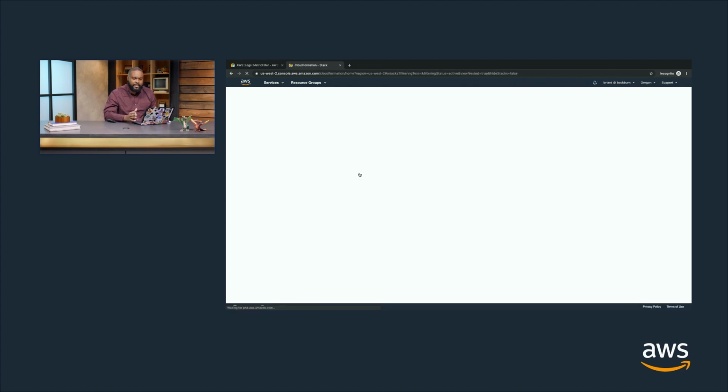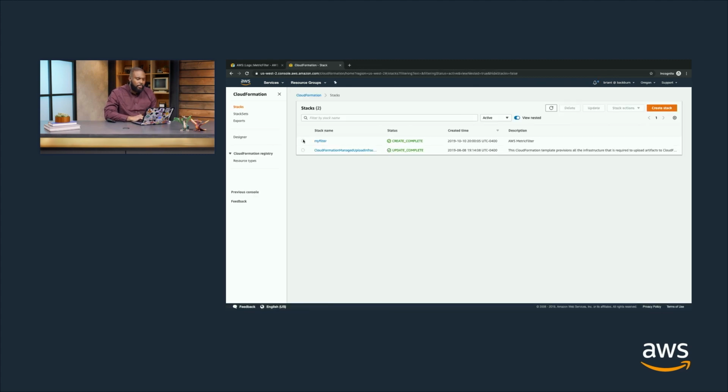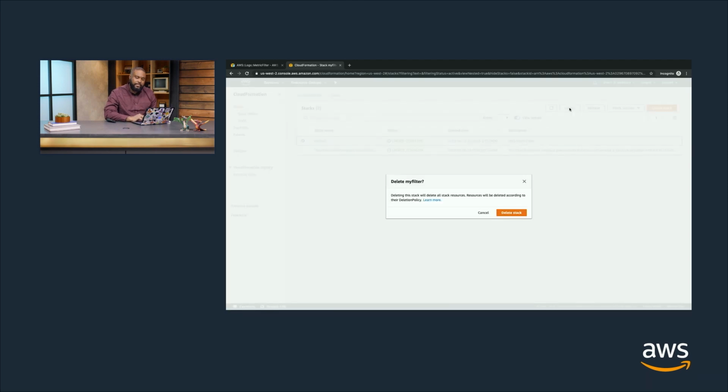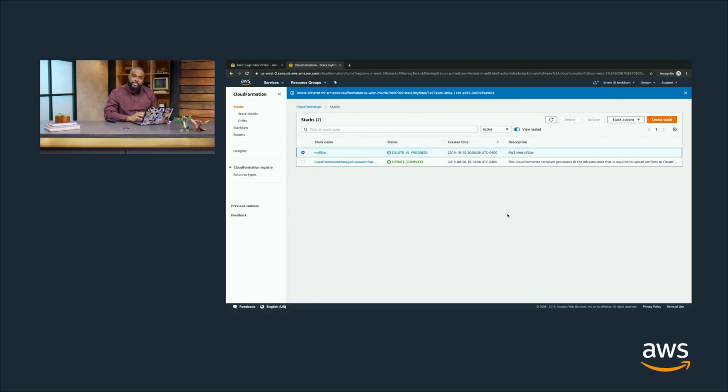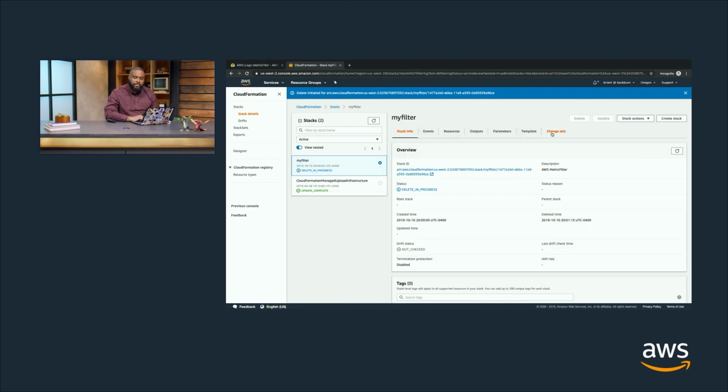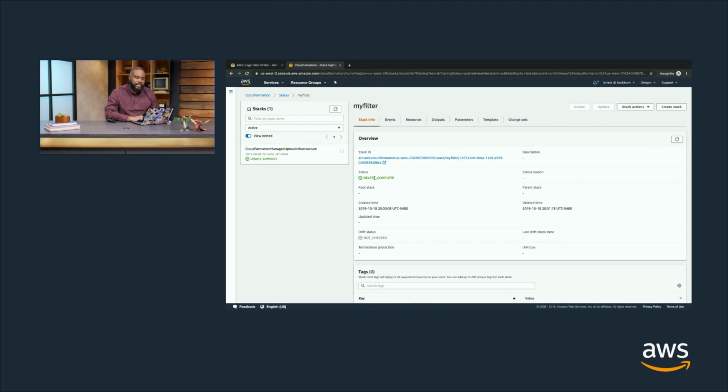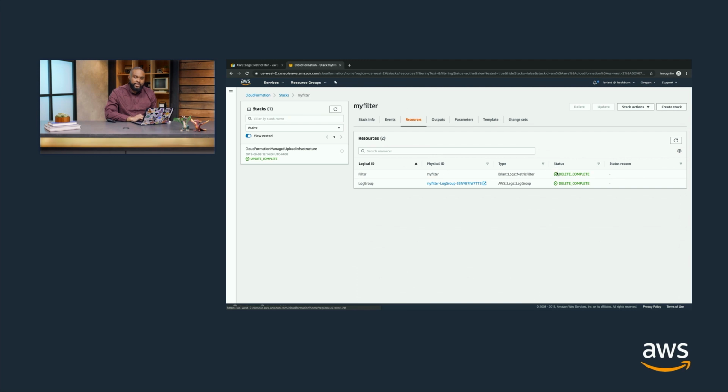So let's go back to the CloudFormation console. We'll find our filter stack, and then we'll delete it. And when we do this operation, this should call our delete handler. So looking at our stack events, if we refresh the page, we'll see that our stack has been deleted and our resources have been deleted, including our custom resource.